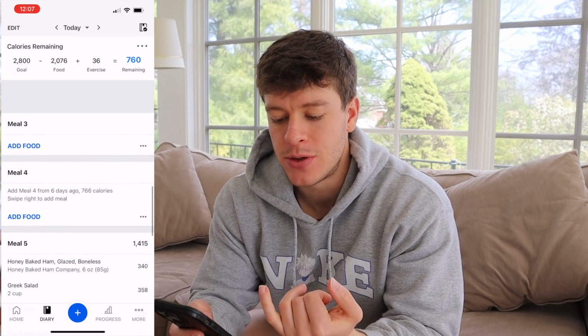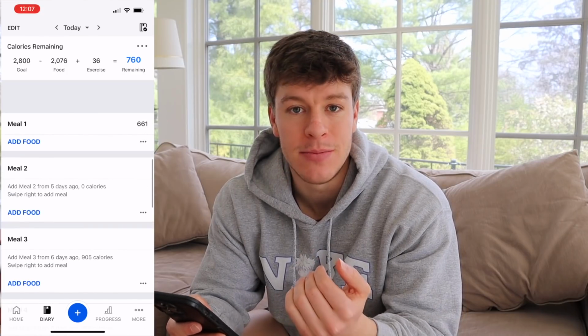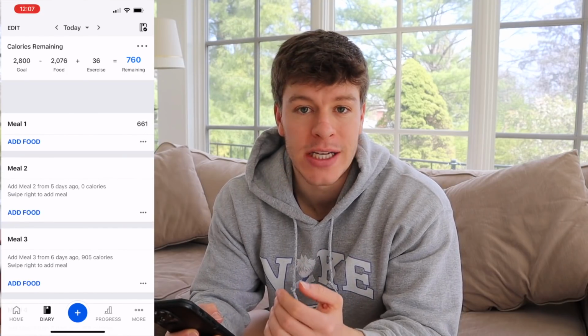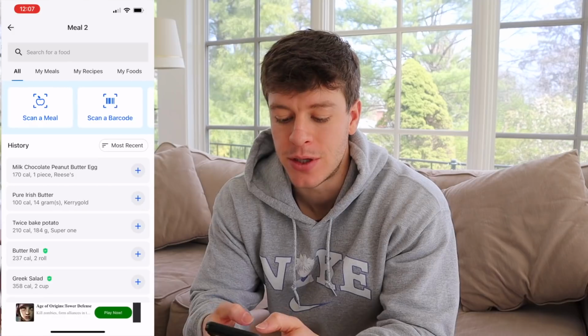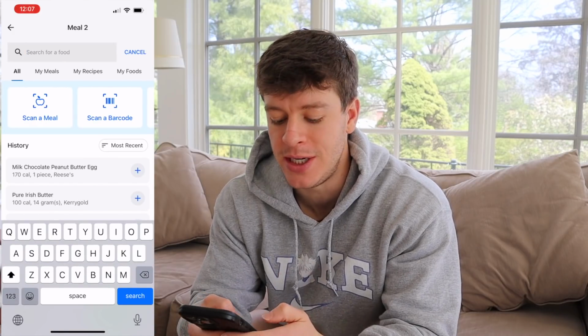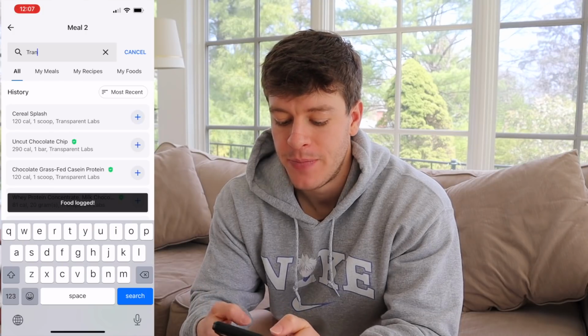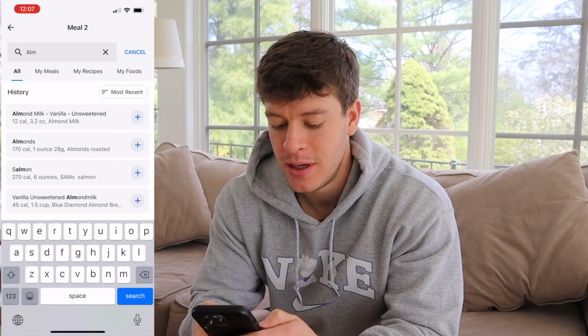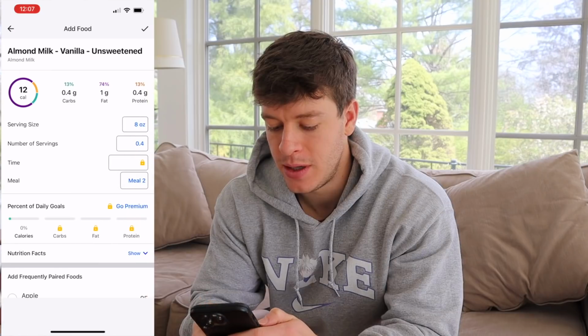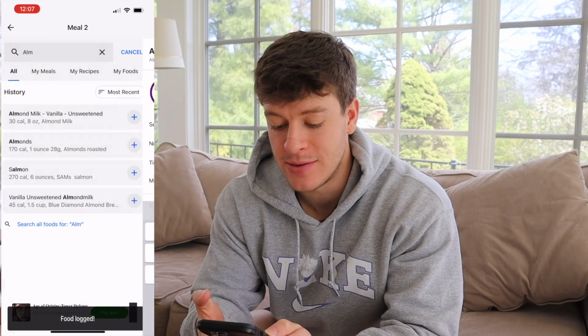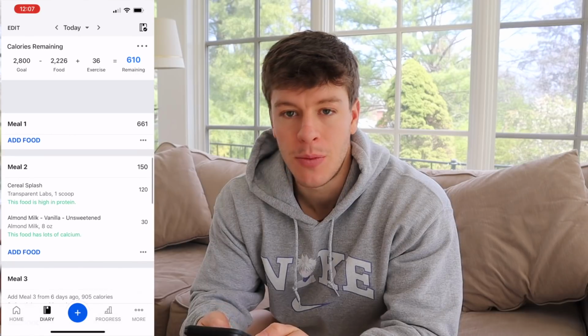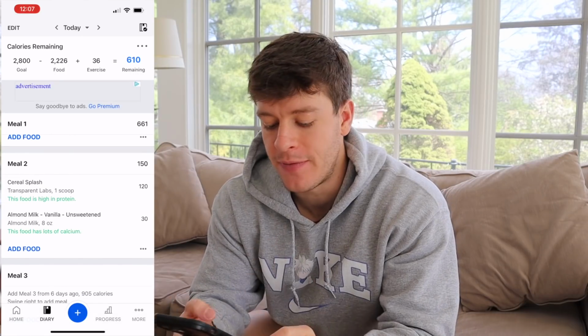But then what we can do, so I have about 800 calories left, I can go ahead and see where else I need some protein. I know I typically have my protes, so for meal 2, instead of doing the protes, I'm just gonna do a protein shake. So I'm gonna do my Transparent Labs cereal splash, and then with some almond milk. We'll see, and then we're gonna do 1 serving or 8 ounces. There we go. So pretty much remove the oatmeal and save that for later on.